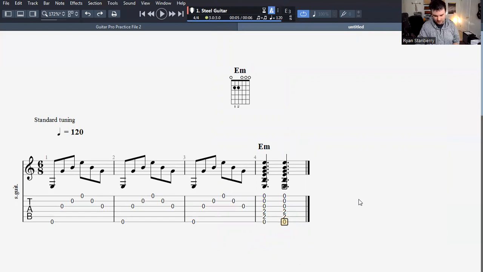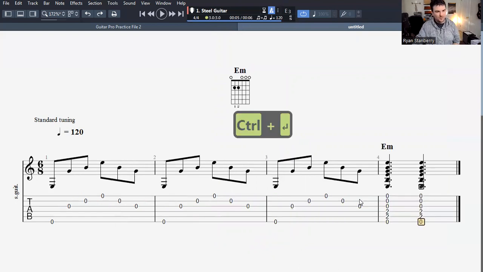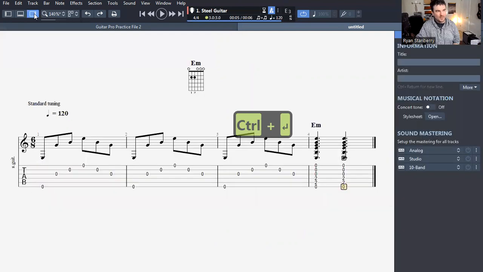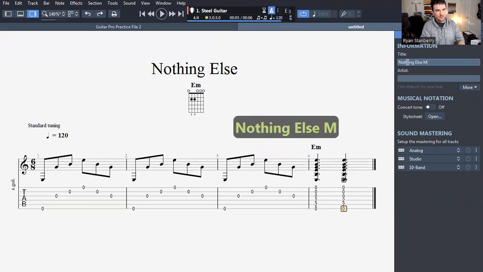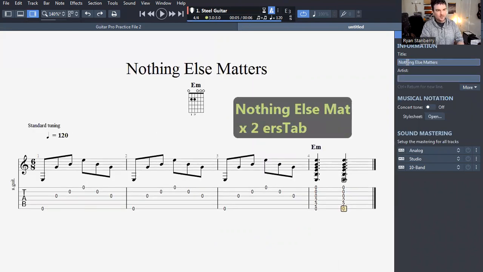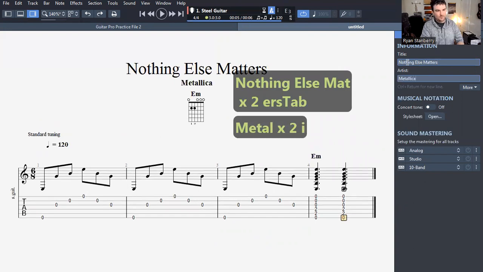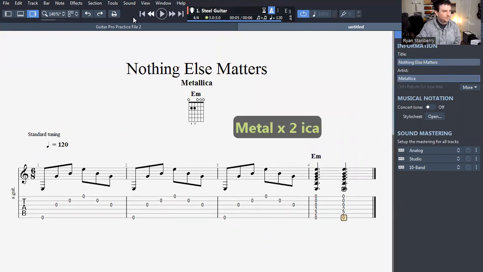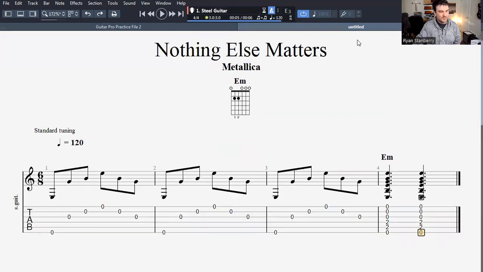All right, and then a couple of aesthetic things here are left. We're pretty much done, but we're going to hit Control Enter. That's going to stretch the measures. And then we're going to go to the right lined box to open up the title menu. Let's call it Nothing Else Matters, Metallica. Going to click that box again, and we're done.